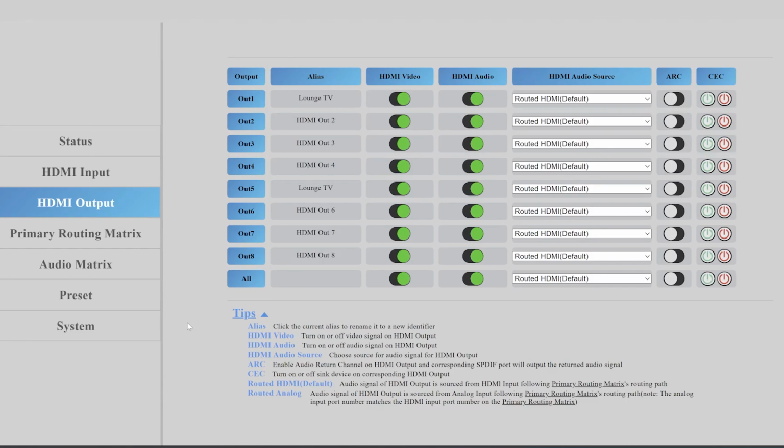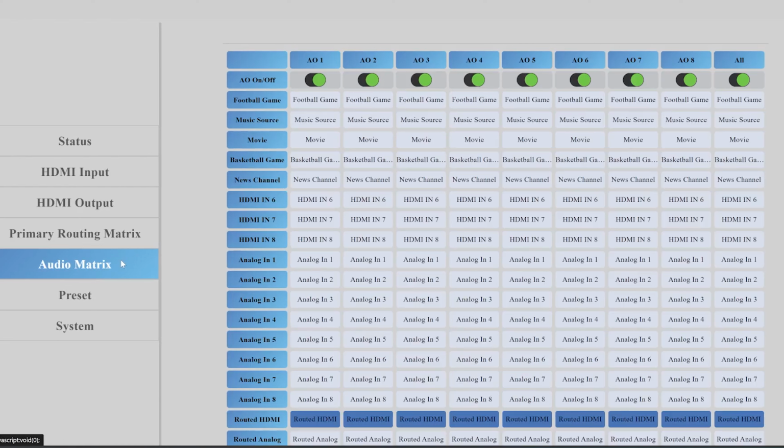So looking at our HDMI output, we want to make sure that the output 1 lounge TV is set to routed HDMI. This is just controlling our HDMI audio to change simultaneously with the video. We also want to make sure our audio matrix is then set to routed HDMI on audio out 1. And this is to make sure that the analog and SPDIF audio is also simultaneously changing with the video source.